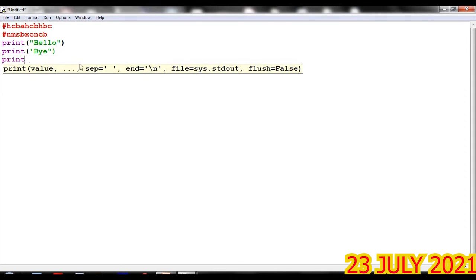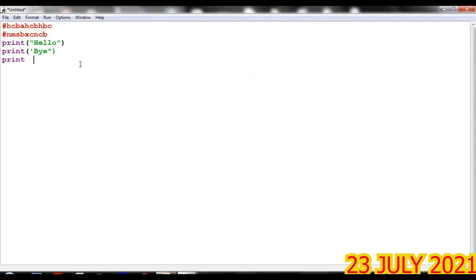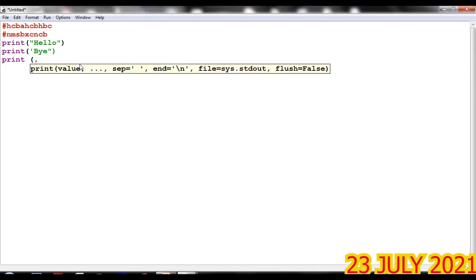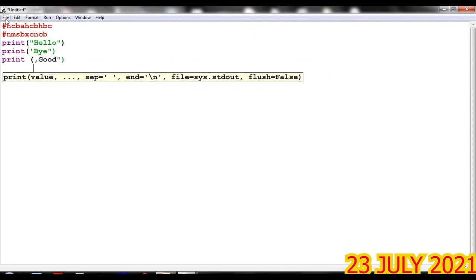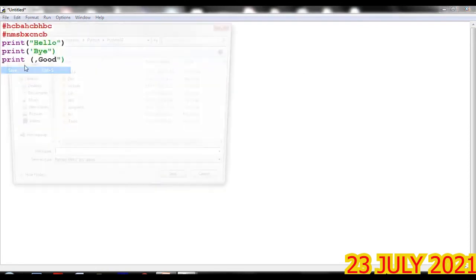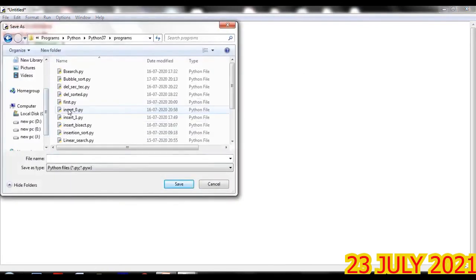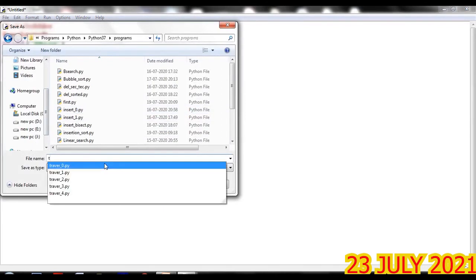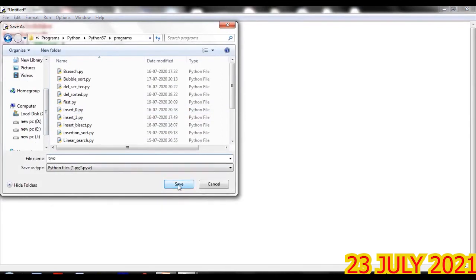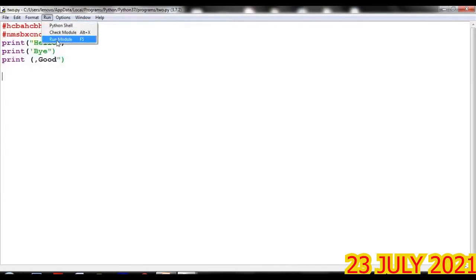Here, as I told you in the example, a comma is typed here. Just an example here. Goodies. So let us see what kind of errors will come. I will save this program. I will save it in program, the name I will give as a 2. Save it. Go to run module.